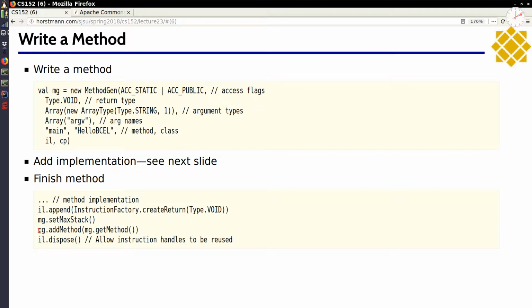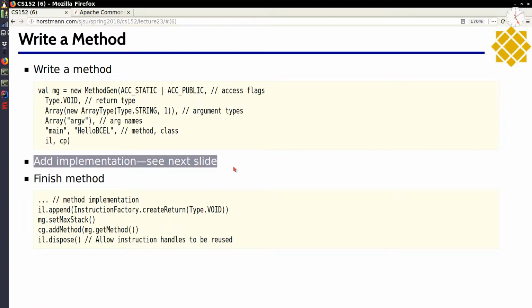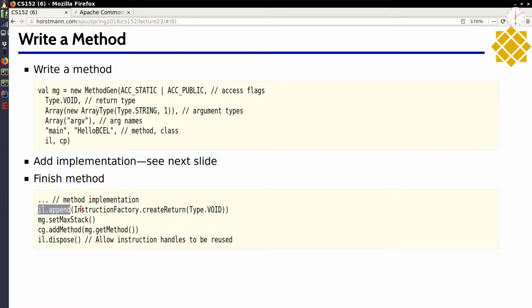Then we add the method from the method gen. The get method returns a whatever. We add it to the class gen. Now the class has one more method. This instruction list was populated in this part here that you're going to see on the next slide. And here, one more was put onto the instruction list.